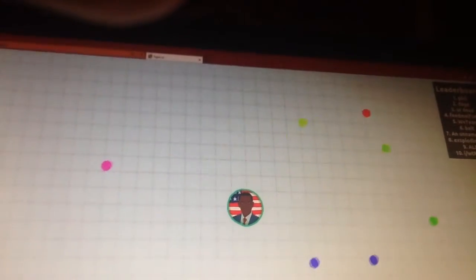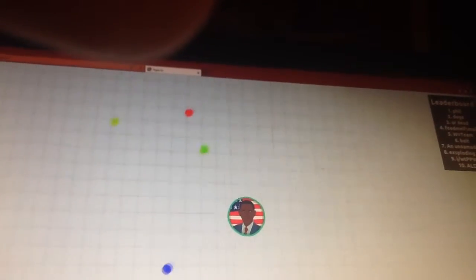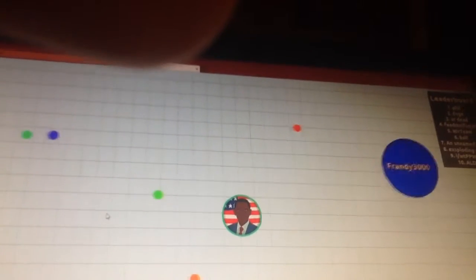It's very easy, like you can be President Obama or something, and it still gives you your color when it has the ring around it. So as you can see, I'm being a much bigger cell now because I'm eating all these cells. So yeah.